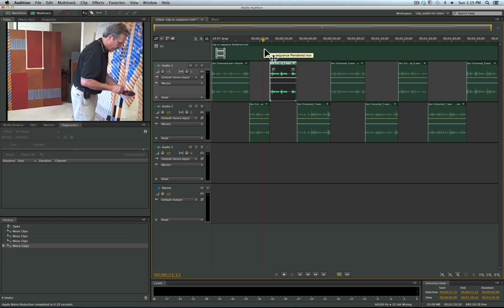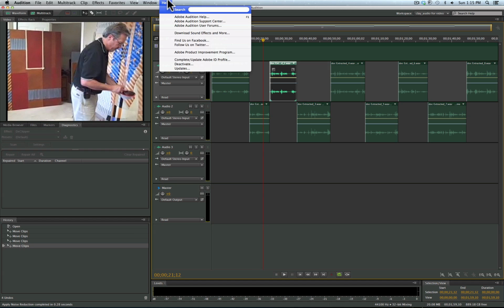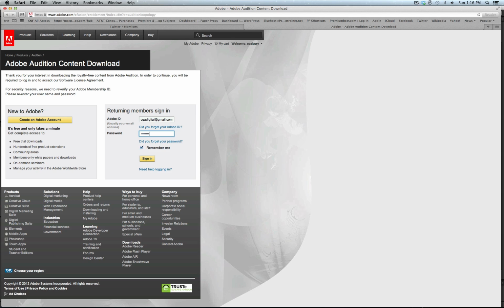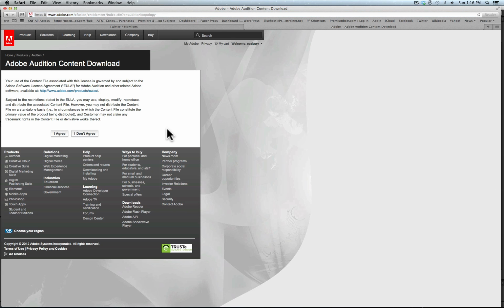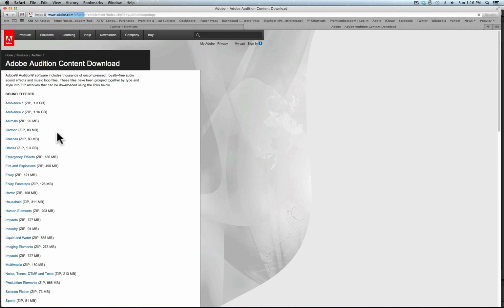Now we can download sound effects libraries and music to help us add to this. So we could put some ambient sounds behind him. We could put some music loops in here. And what you do is you go to Help and you go Download Sound Effects and More. And this is going to go and launch your browser. You need to create a free account with Adobe. So if you create a free account with Adobe, you can then download all this stuff. You just say, I agree.